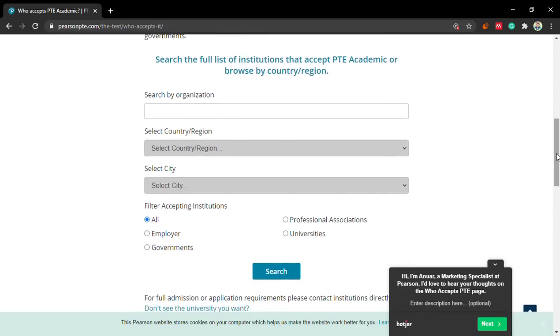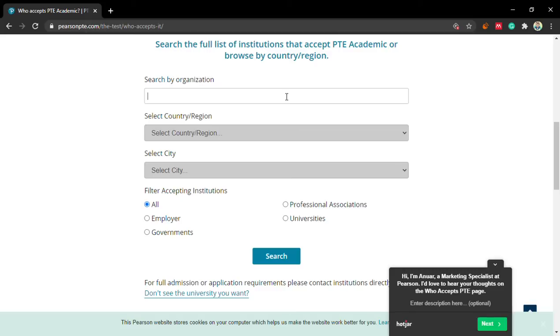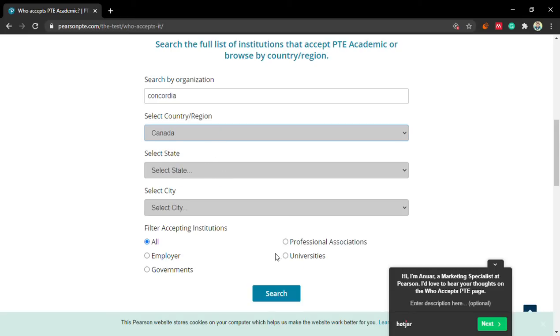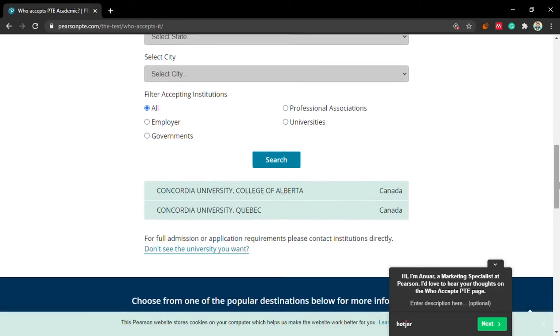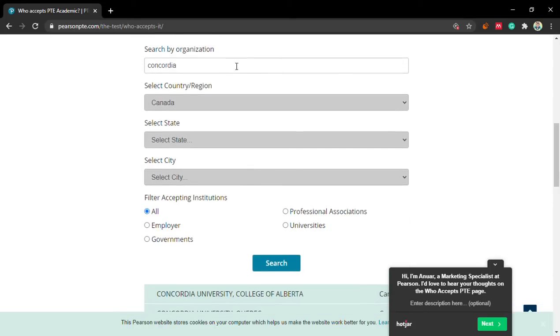Other than that, if you have an organization in your mind, you just need to type the name of the organization. For example, I would like to apply for Concordia, which is in Canada. I love that university. I applied there once, but didn't get in. So if you click search, you would find the list of universities that accept PTE. So that is one way of searching for a university.